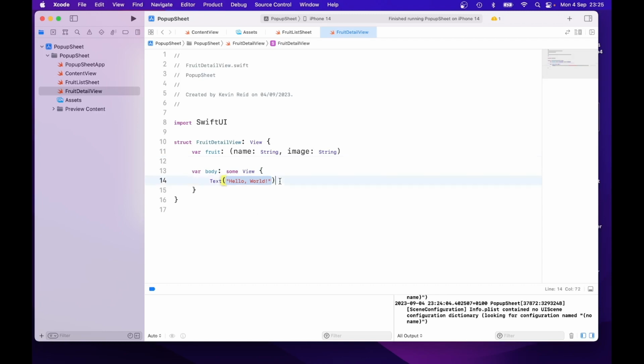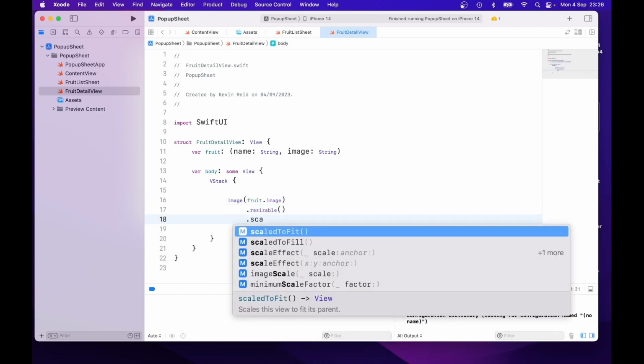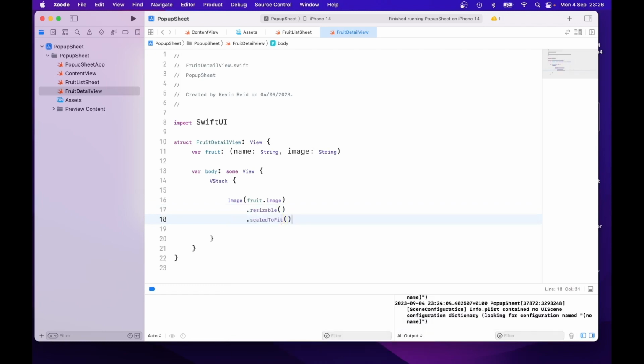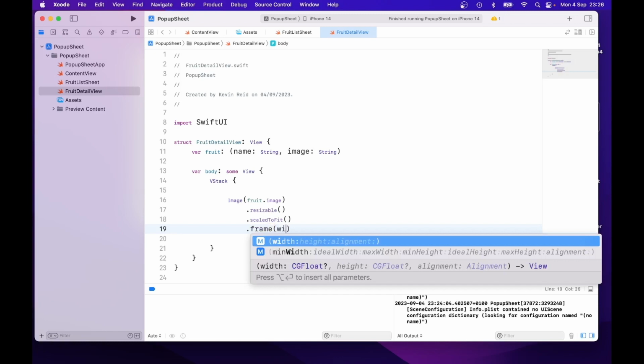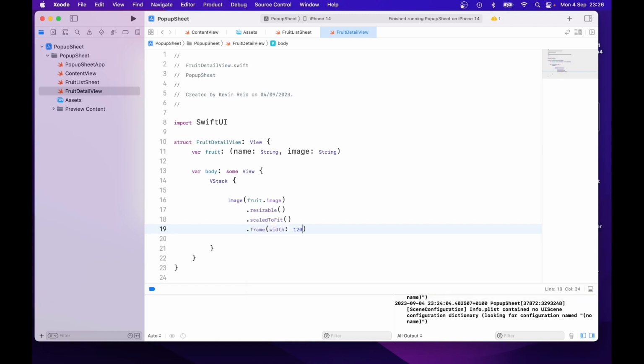On line 14, delete line 14, and then enter VStack, Image, fruit dot image, dot resizable, dot scale to fit, dot frame, width 120, and the height is 120. So here we're just setting the image size of 120 by 120.